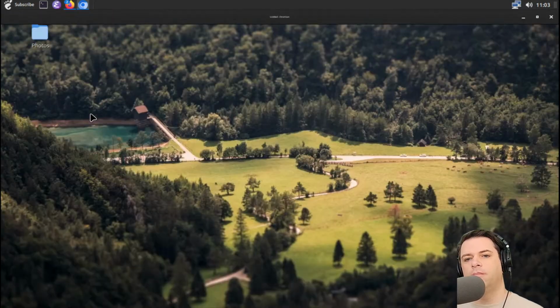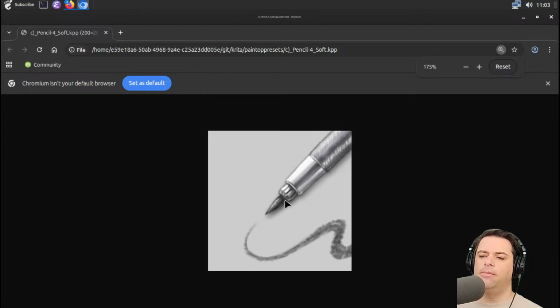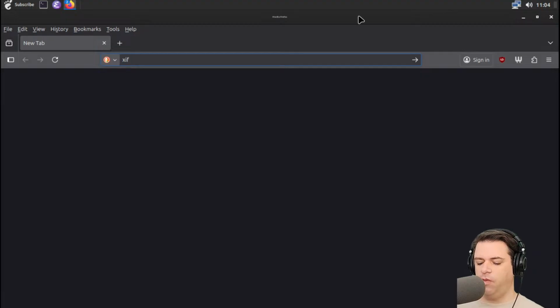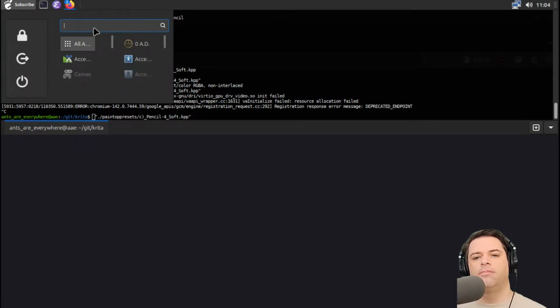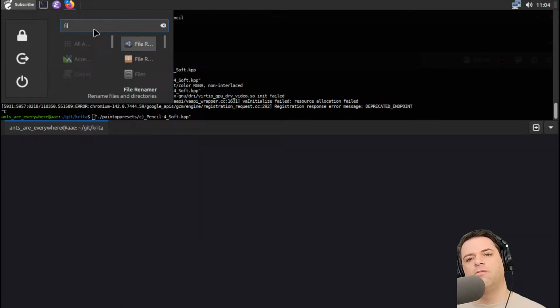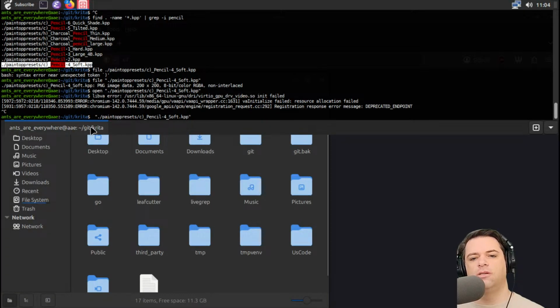Open? No? Okay, so that opened it in Chrome. So here's the PNG file that is the icon. Very interesting. And what is the file browser on this thing? File? Files? Whatever this is called.